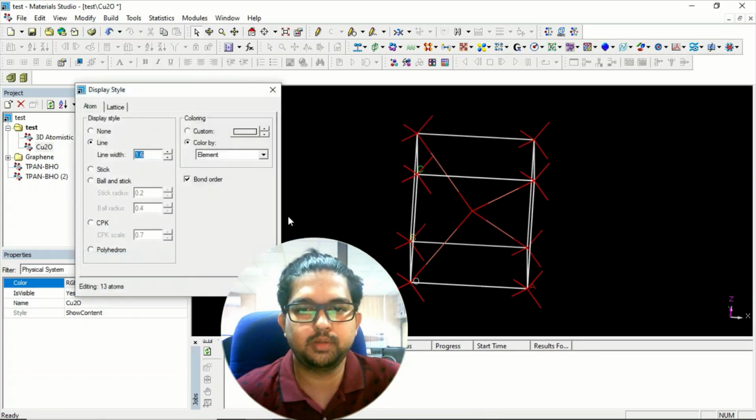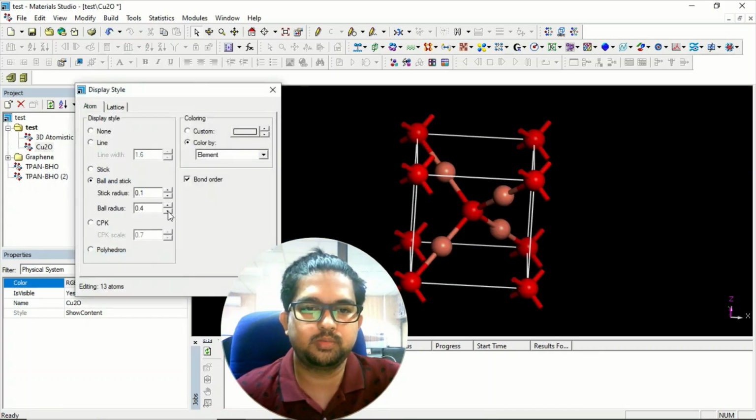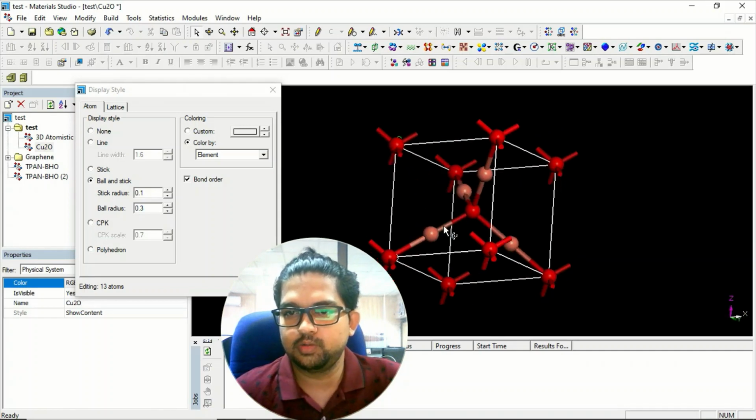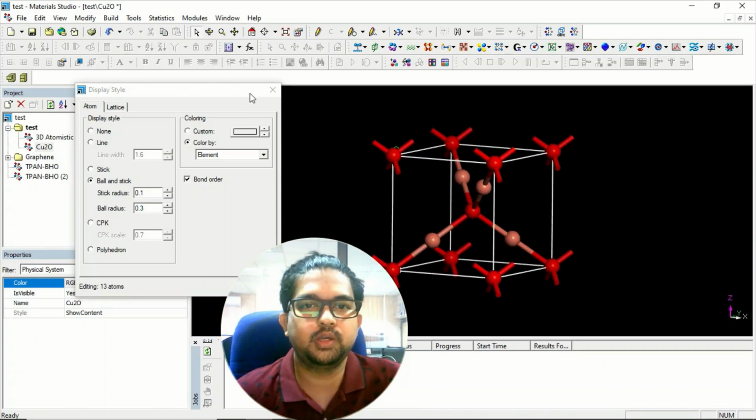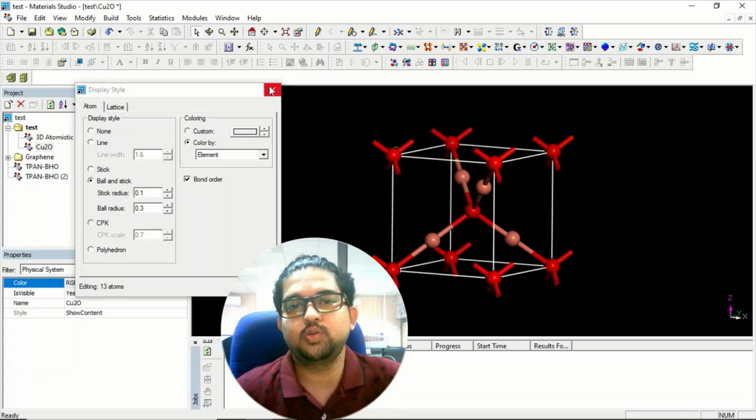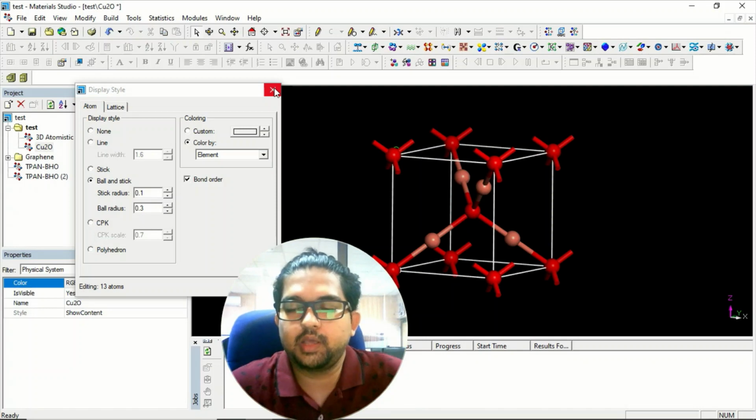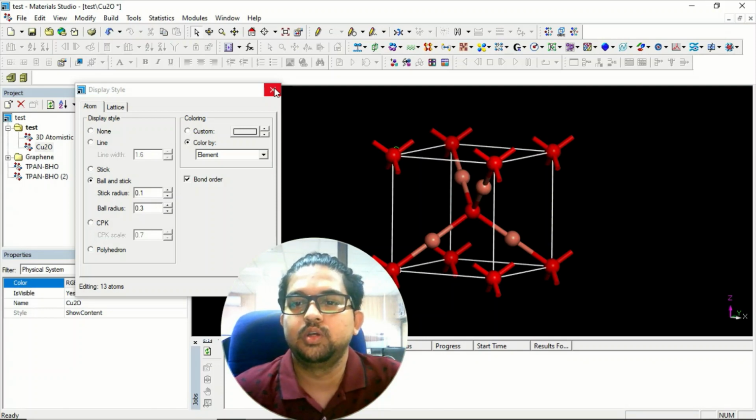Go to the display menu and make this ball and stick model. Okay, so this is your lattice now. Suppose you need to cleave this surface by 111. Generally Miller indices will be given, like the 110 surface, 111 surface, 100 surface, 011 surface. So those things will be given.